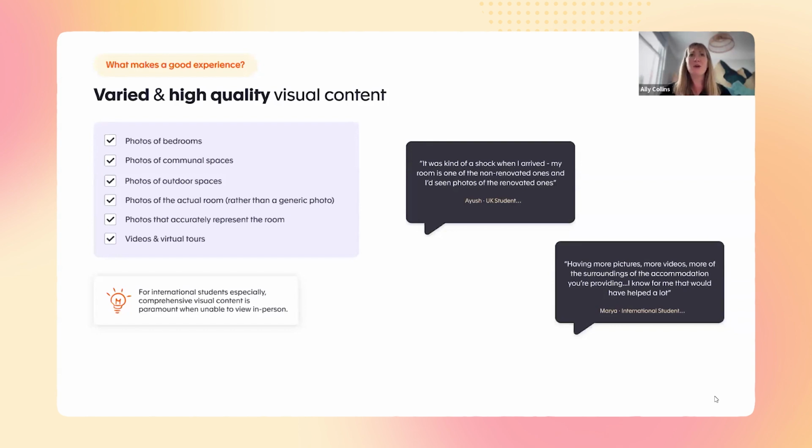I'm going to read a quote from Ayush. She said, "It was kind of a shock when I arrived. My room is one of the non-renovated ones. I'd seen photos of the renovated ones." So students want that confidence that the photo they're seeing is the actual room that they're booking or inquiring on, and not just an example photo of what it might be like.